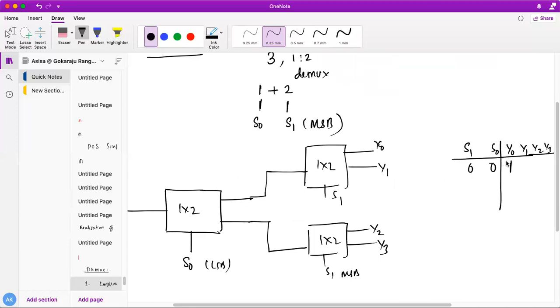Means input will go over here. So this will be my input. Am I correct? So here if S1 and S0 are 0 0, what will happen? If S1 S0 is 0, this input will go over here. Am I correct? Now here S1 is 0, means input will go over here. So Y0 will be I, or not?